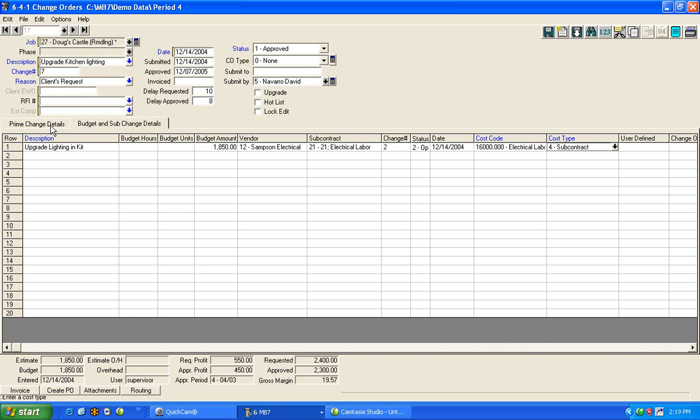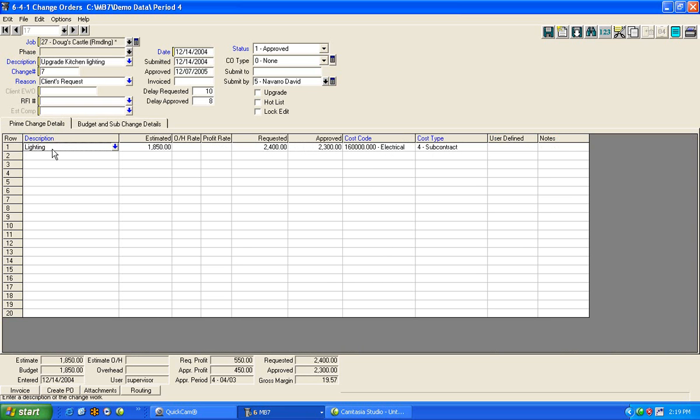We're going to switch tabs here. And on this tab, again, I need to bill or show a change order for lighting. Here's my estimate. Here's what I'm asking for. And in this case, they offered us back $2,300 for what we had asked for $2,400. And if that's acceptable, we're going to leave the $2,300 in there. This is where it's going to get charged to. At this point, I can now go in and print this change order.